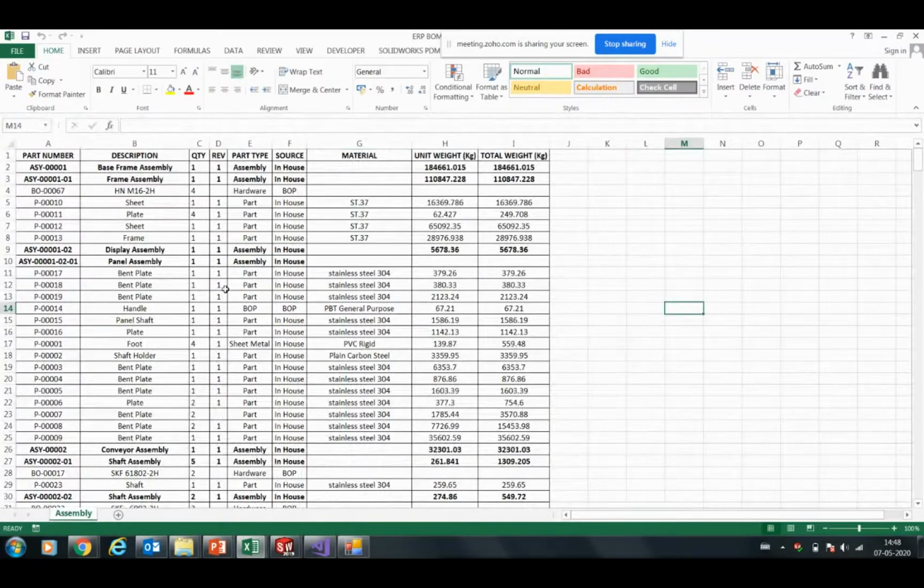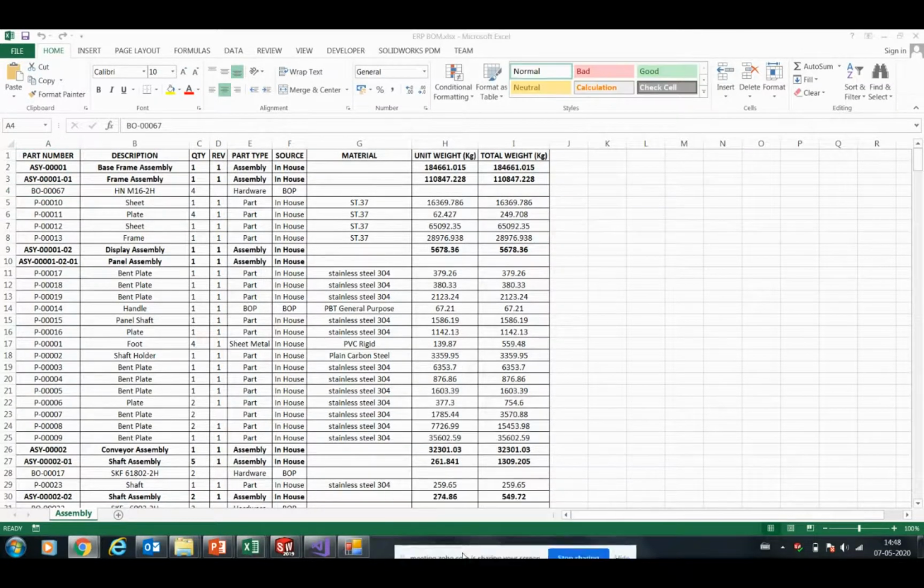So here is that. So now, this is my ERP BOM. Now this format can be customized as per your organization's need, right? When I say customize, there could be certain other fields which you need in your bill of material. These are the default fields which we have set.